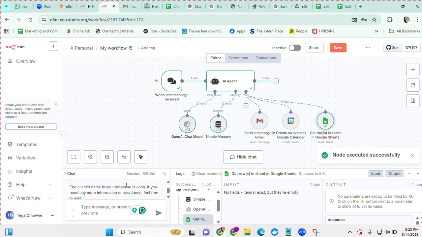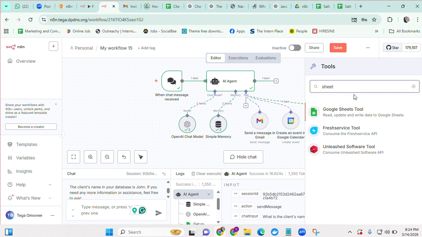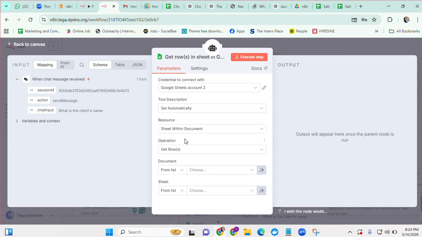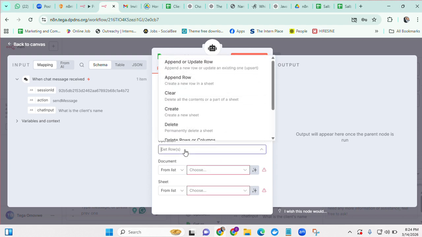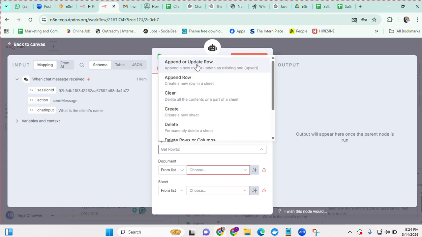So the client's name in your database is John, so you got it correct. All right, so your next assignment is to add another sheet, because you cannot add data to this sheet now. I want you to add another sheet to this. That would be your assignment. Add data, add another sheet. And then in this sheet, this operation is get rows. Our next operation is going to be append or update.